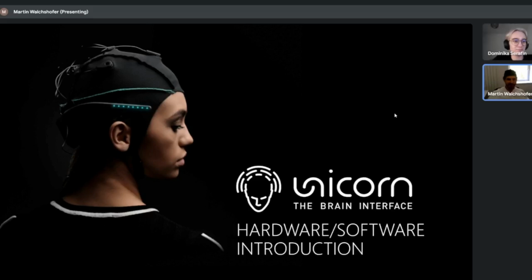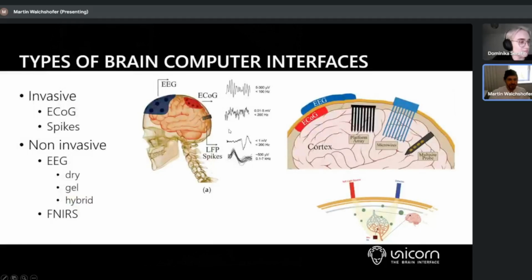So on the main slide, you can already see the Unicorn system. It's this cap with 8 electrodes. And I'm starting with some BCI principles. In general, there are different types of BCIs available. We have invasive BCIs, where you implant some electrodes. But the disadvantage is you have to open the scalp, and then you can implant some electrodes like ECoG grids. These are electrode grids with up to a couple of hundred electrodes that you place on the cortex.